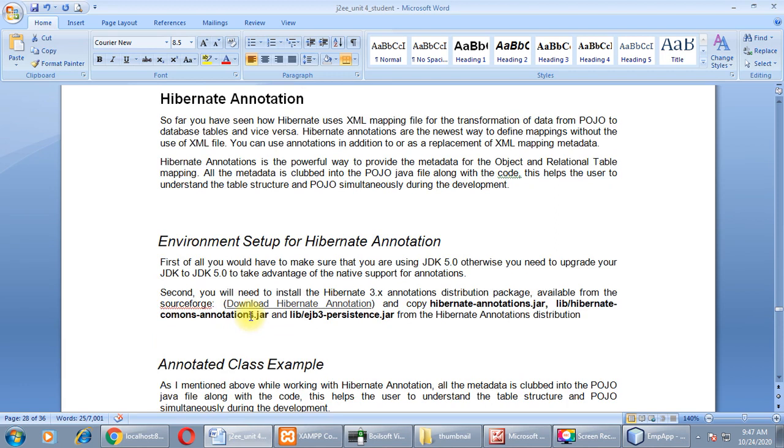So far you have seen how Hibernate uses XML mapping file for the transformation of data from POJO to database table and vice versa, right? Hibernate annotation is the newest way to define mappings without the use of XML file. That's why here no need to create a mapping file separately. You can use annotations in addition to or as a replacement of your XML mapping metadata.